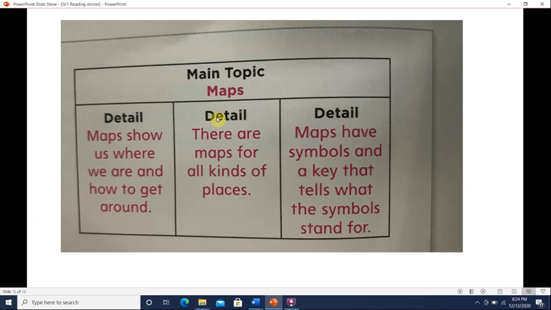Are there more details? Yes. Such as a map is a drawing of a place. It shows you where you are and how to go from one place to another. What other thing did I say? That a map has a title, right? To tell you what kind of map this is. A map has a map key to show you what each symbol or drawing stands for.